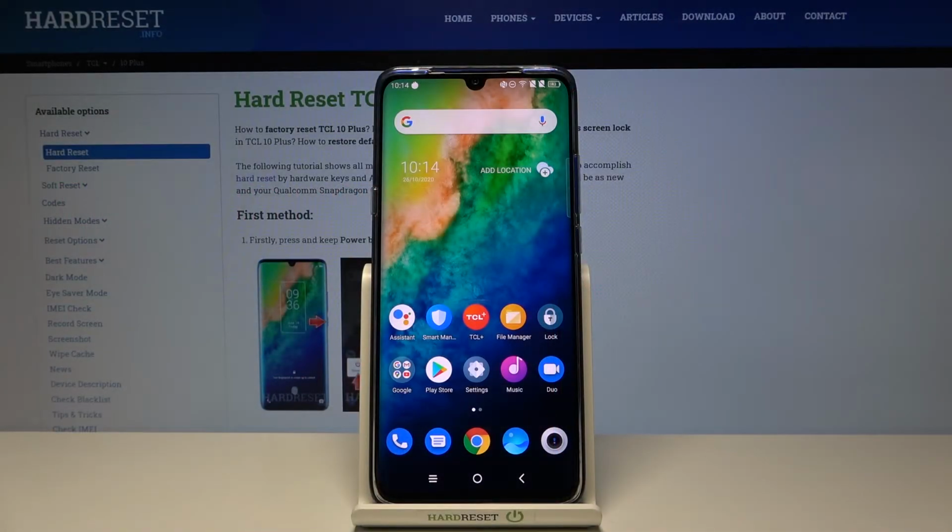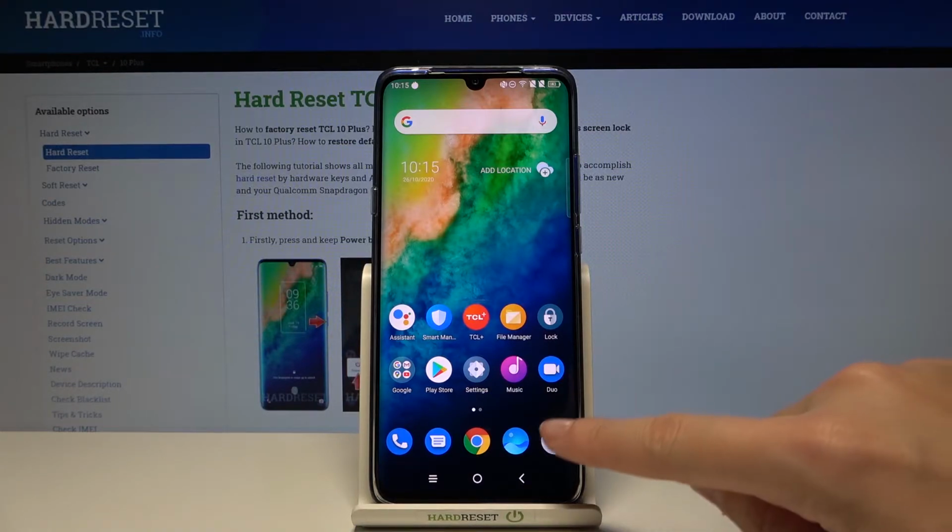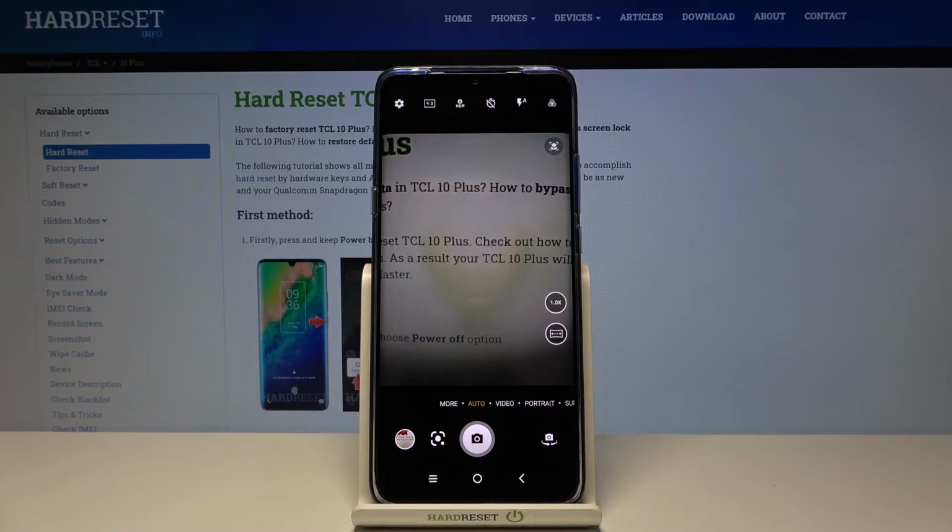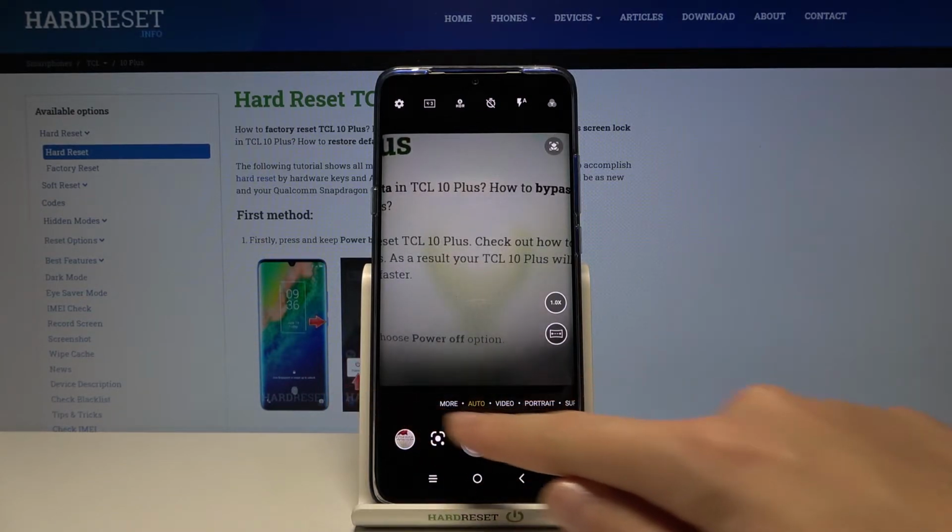Welcome, here I've got TCL 10 Plus and I'm gonna show you how to record the slow motion video on this device. So at first we have to tap on the camera button here to open it, and for now we are in the standard photo mode. Let's change it by using this settings bar.